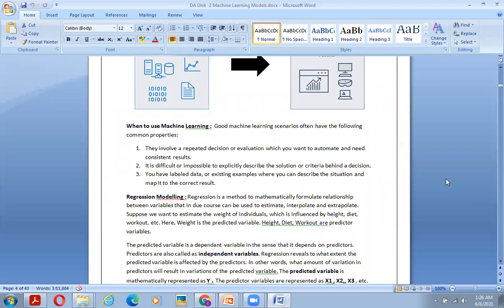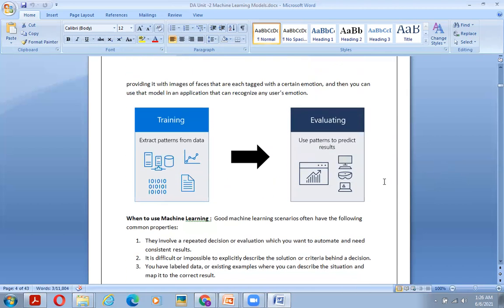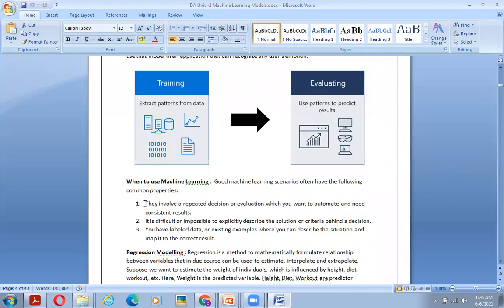When to use machine learning? Good machine learning scenarios often have the following common properties. They involve a repeated decision or evaluation which you want to automate and need consistent results. It is difficult or impossible to explicitly describe the solution or criteria behind the decision. You have reliable data or existing examples where you can describe the situation and map it to the correct result. This is an example of a machine learning scenario.